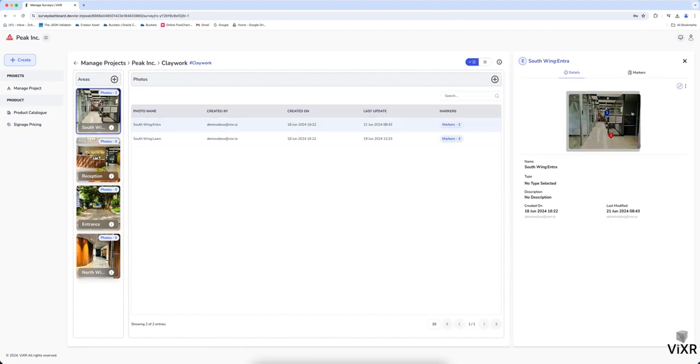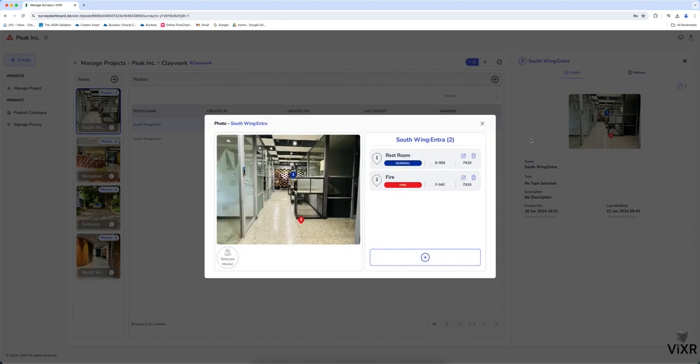Click on the photo image to see the marker view. Here, click the plus button. Then, click on the photo to place the marker in the photo.